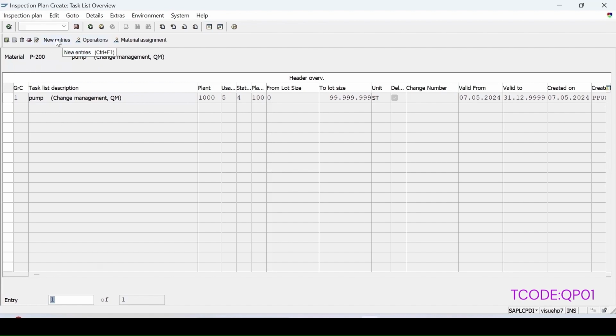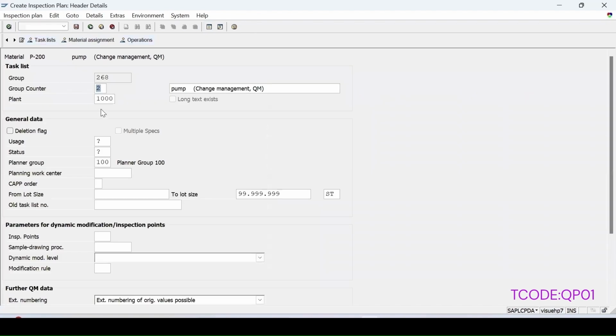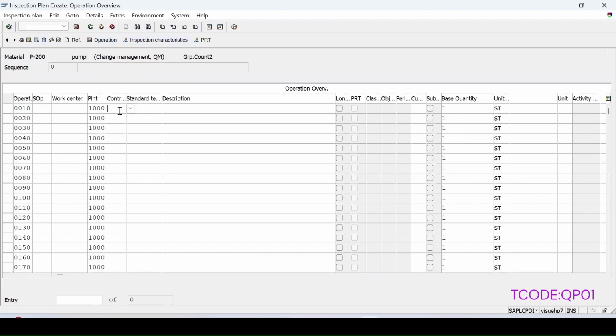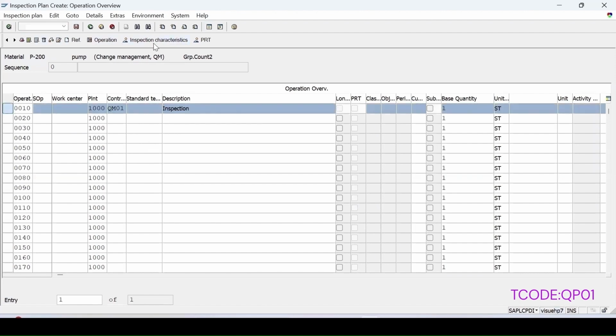Create new one, the counter is changing to 2, right? And the usage I can specify say 5 and status as released for 4 and press enter key. Okay. And in the operation, I will tell the control key for QM, it is QM01. Description I can enter say this. Enter and select this, and in the inspection characteristics, I can assign the MICs.